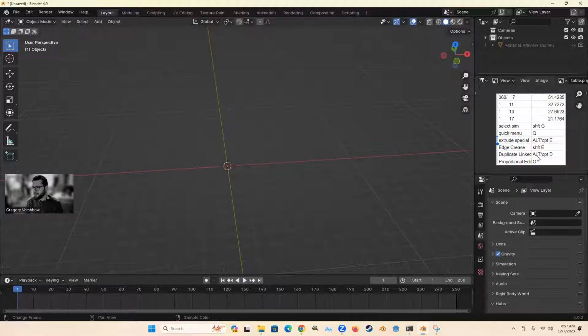Making linked duplicates, which is Alt D or Option D instead of Shift D, and we'll see what that does too in a moment. And then proportional editing, which is O. So you should be familiar with a lot of these, but just in case, I put those here.